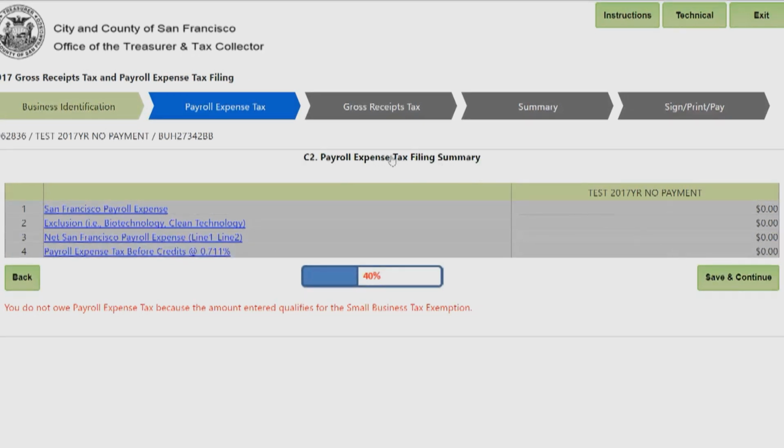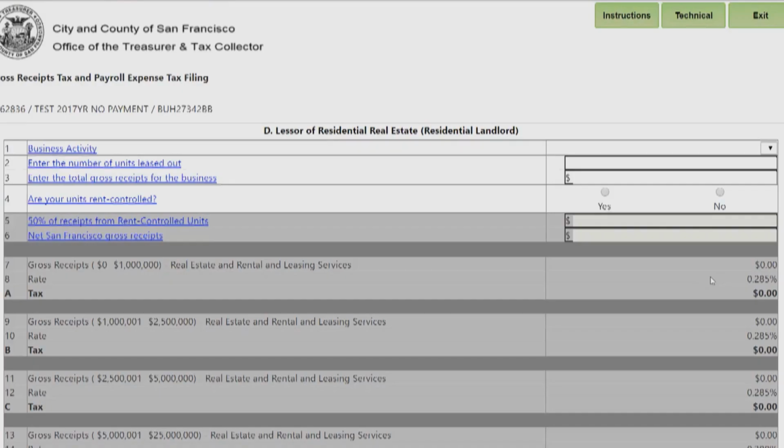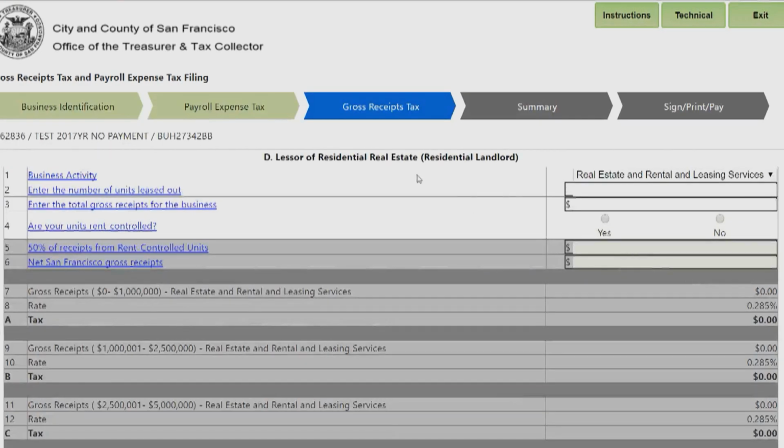On page C2, Payroll Expense Tax Filing Summary, the return calculates the payroll expense tax that my business owes before credits. Since my business did not have payroll expense in 2017, I qualify for the small business tax exemption and I do not owe any payroll expense tax. Select Save and Continue. Real estate, rental, and leasing services is automatically selected as the business activity on line 1.